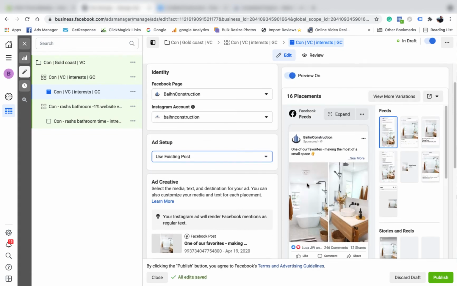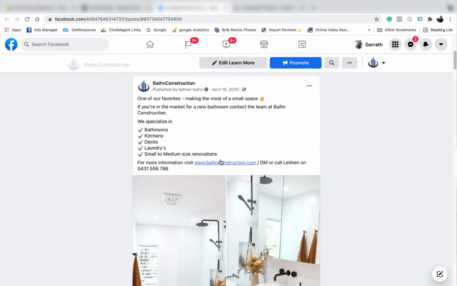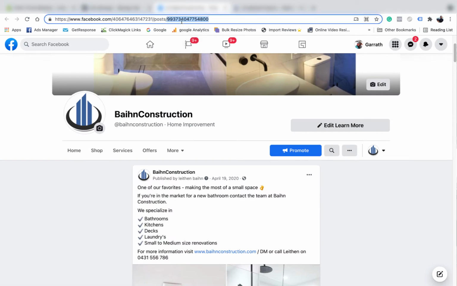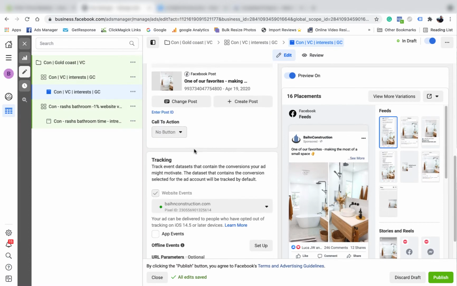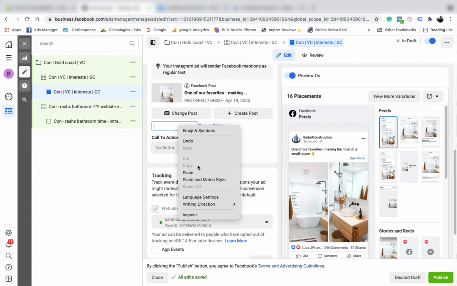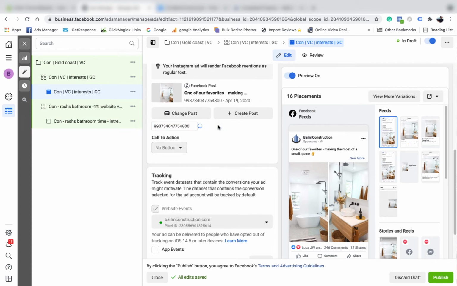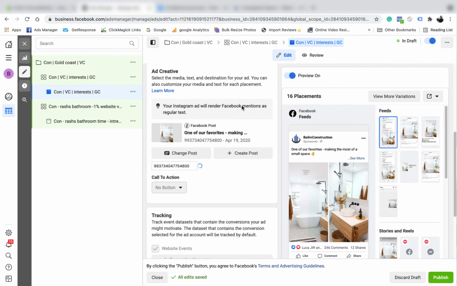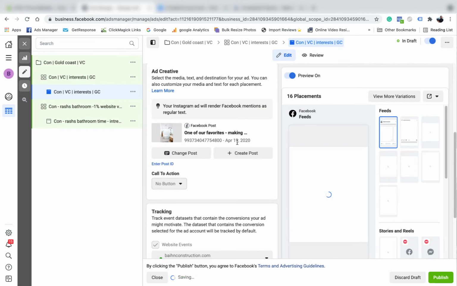So I don't technically have to change anything, but I just wanted to show you the winning post ID from before. So this is the winning ad. We simply want to copy these last numbers, come back here, and you can literally just put it in here where it says enter post ID. It's not going to change because it's literally the same post, but at least you know where to get the winning post ID from and where to put it in if that's the route you want to go down.